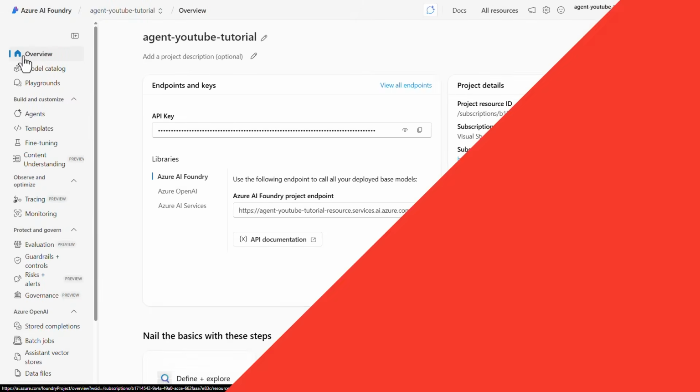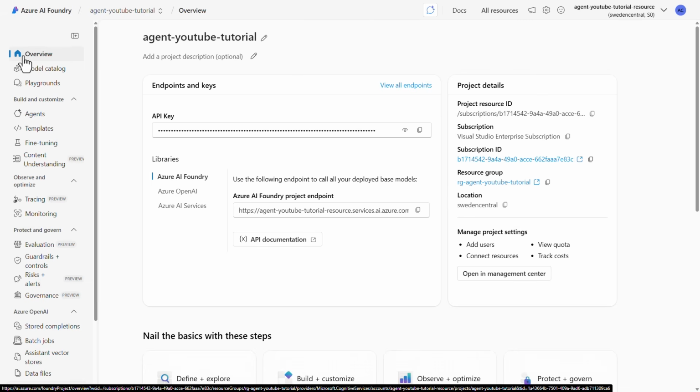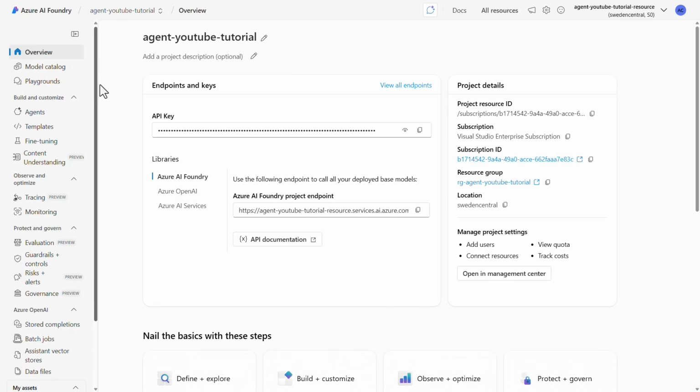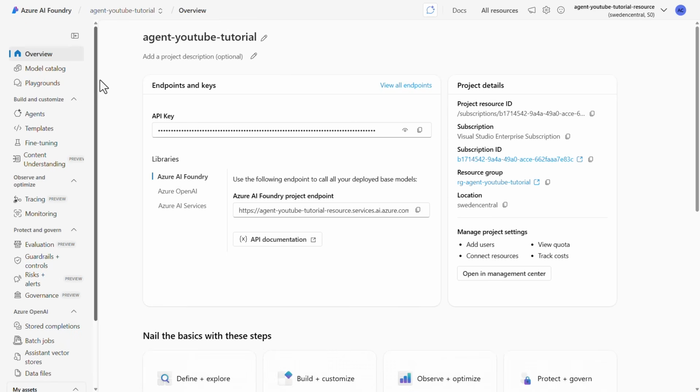Let's take a look. One thing interesting about the Azure AI Foundry is that sometimes you can reach features in different ways. For example, to open the management center, you can find it either from the left side. If you scroll down the menu, you can see it there, or you can find it from the main page of your project on the right side.